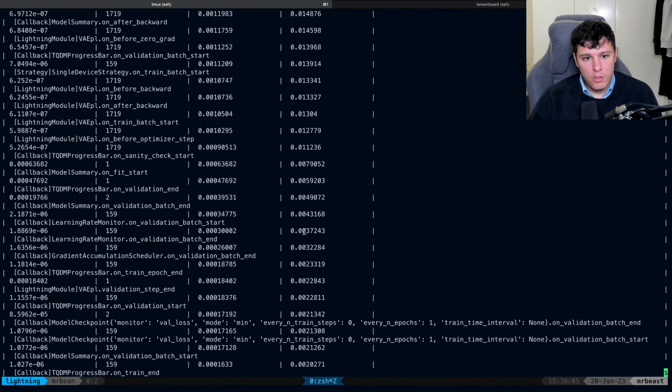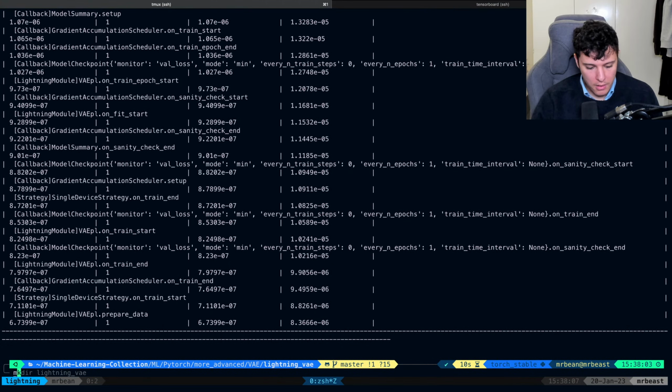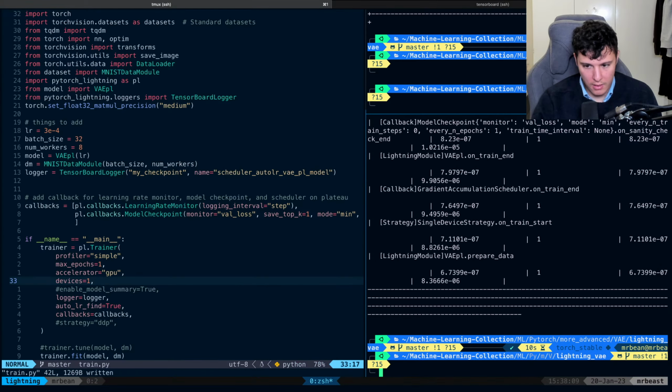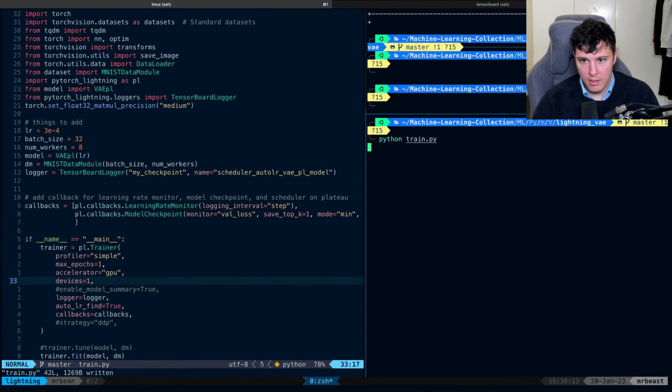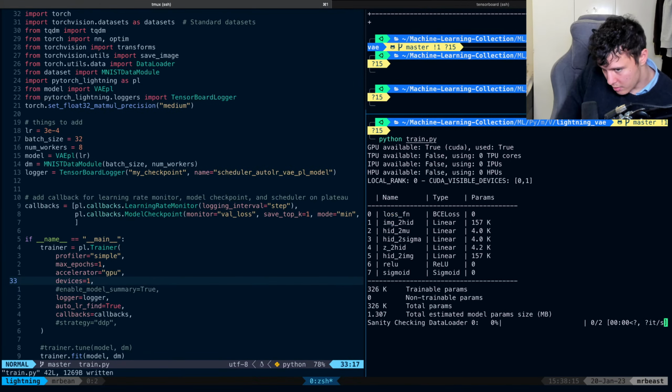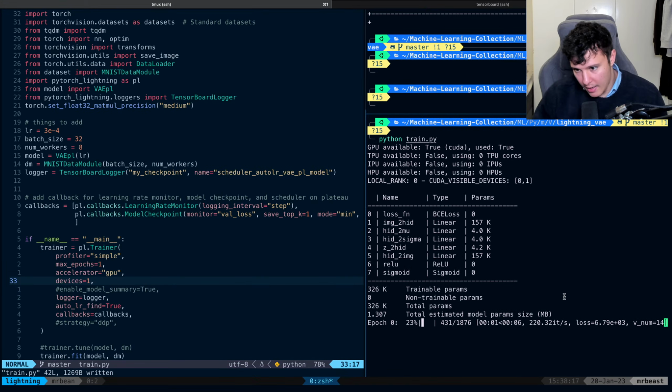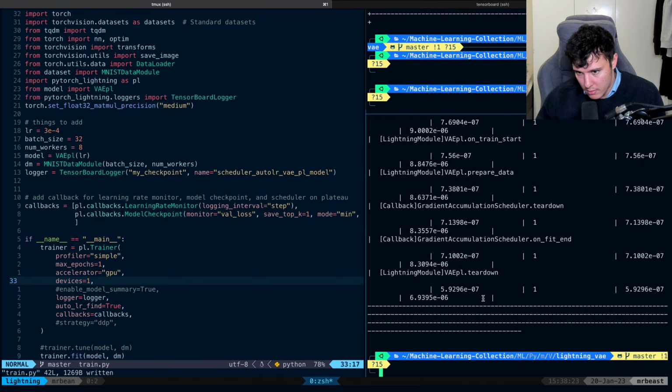Oh, but no. So wait. Okay, wait. So here, I did a mistake, I think. So if you look here, now it's going to run through the entire thing, right? So this is one epoch, and we get 230 iterations per second, but we have 1.8 thousand batches.